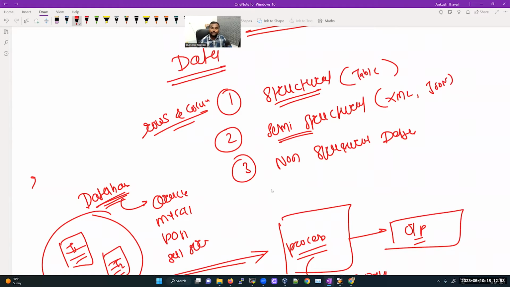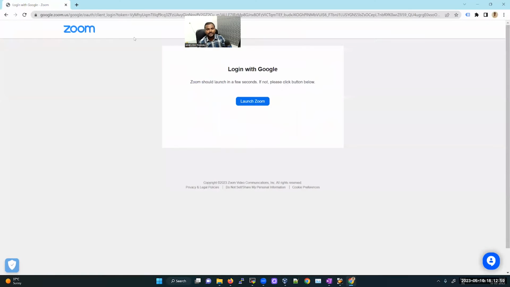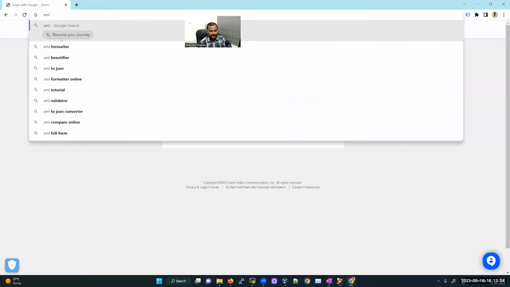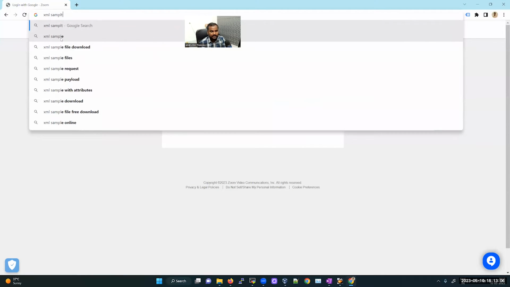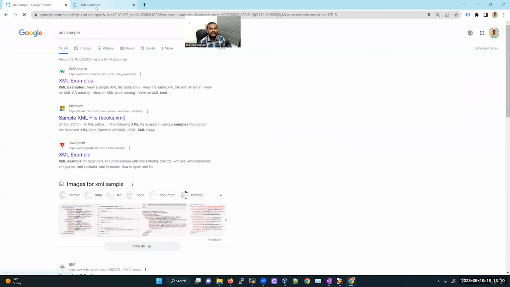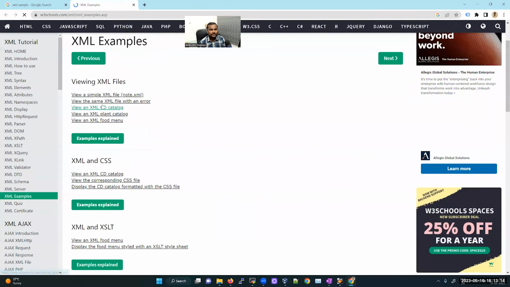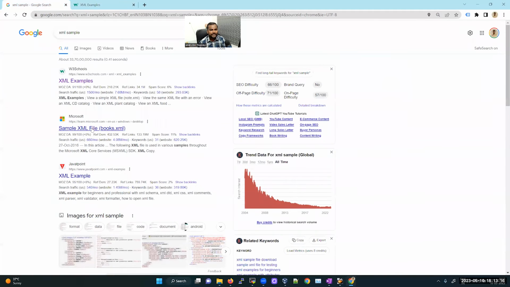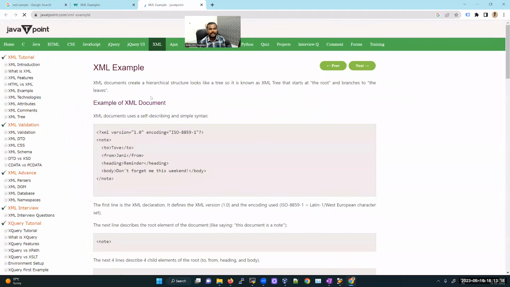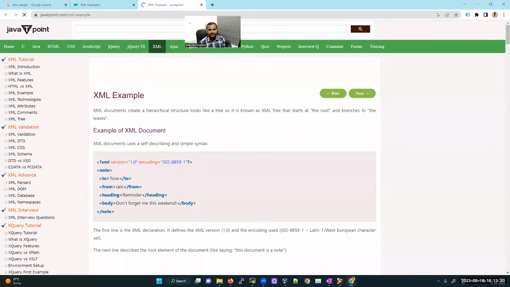Now sometimes you may get data in the form of XML and JSON also. If you want to know what is meant by XML and JSON, just go to Google and search for an XML sample file. There are multiple websites which will show you how an XML file looks. If I go here, this is an XML file.